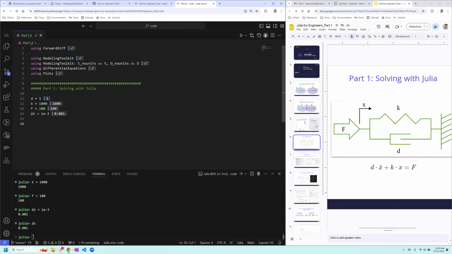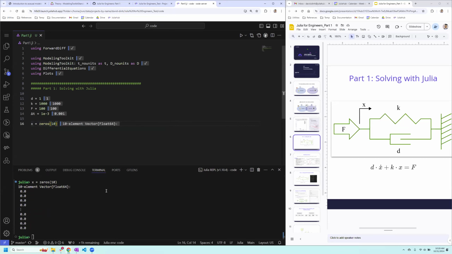Okay, so what we're going to do here is try to solve this for the first 10 time steps. So let's go ahead and create an empty array to store our answers. We're trying to solve for x, right? So x is equal to zeros(10). All that does is create an array of size 10, and each of those indexes is filled out with 0.